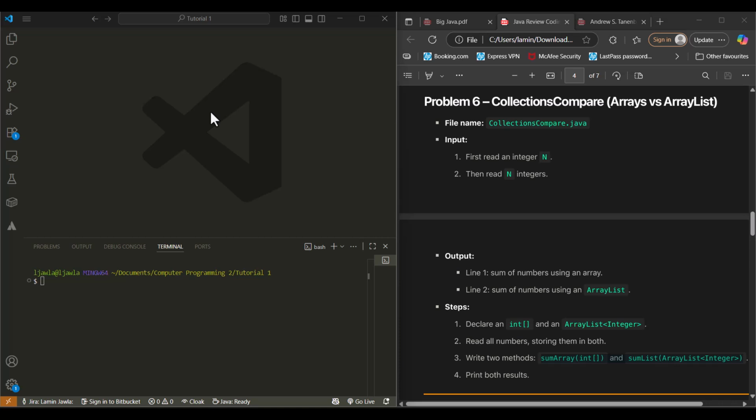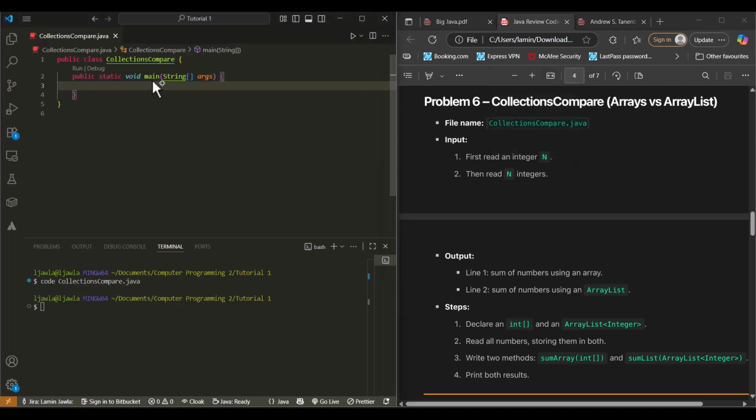Alright, let's solve problem 6. Collections compare: arrays versus ArrayList. In this project, we are asked to create a file called CollectionsCompare.java. I've created the file and added a class and a main method.